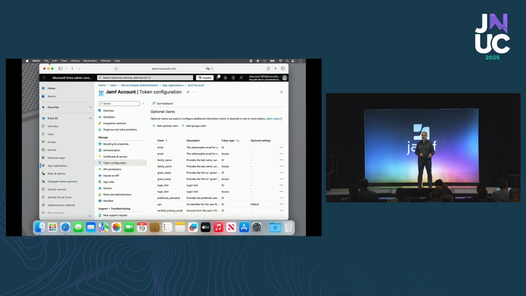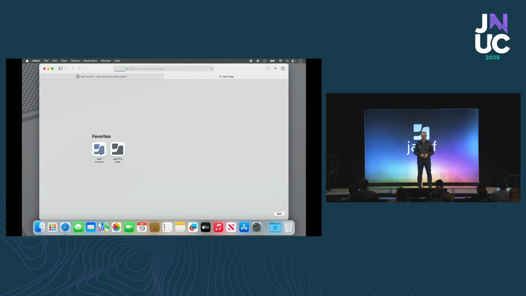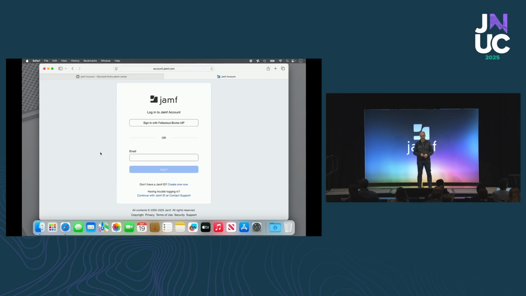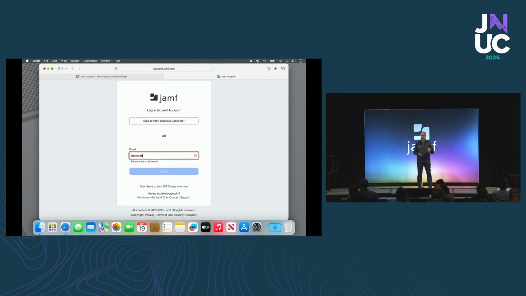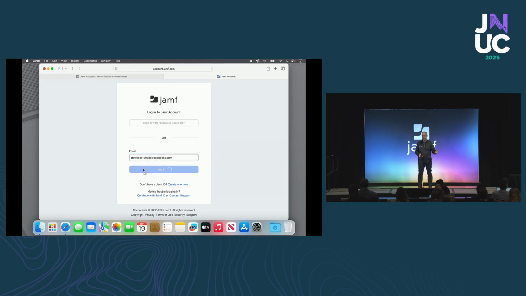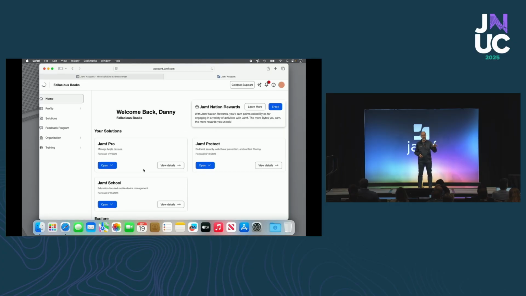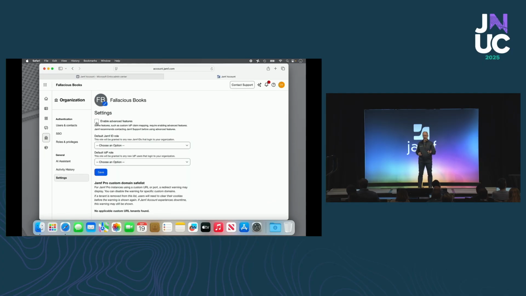Now, I'll open up a new tab in my browser, and I'm going to log into my Jamf Account. And I'm using Danny's regular email for the identity provider. Remember, accessing Jamf Account does require a username and a valid email password. It won't support accounts without a verified email. So to configure Jamf Account, I'll go into my organization. I'm going to click Settings. And here I need to turn on Enable Advanced Features.